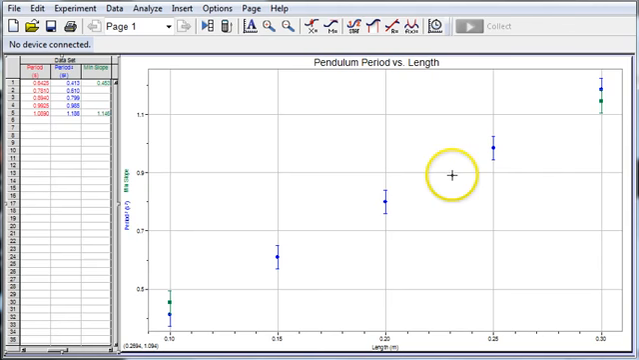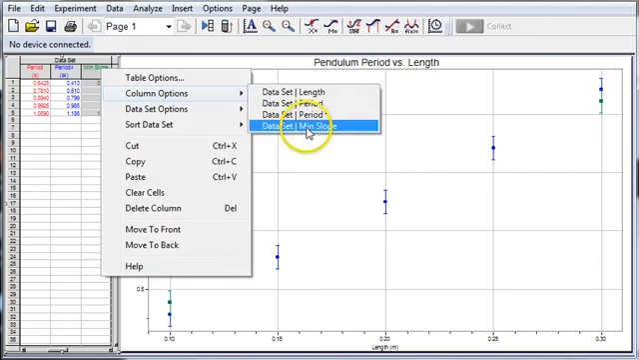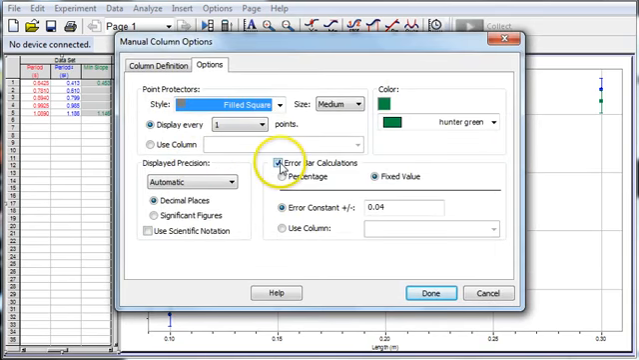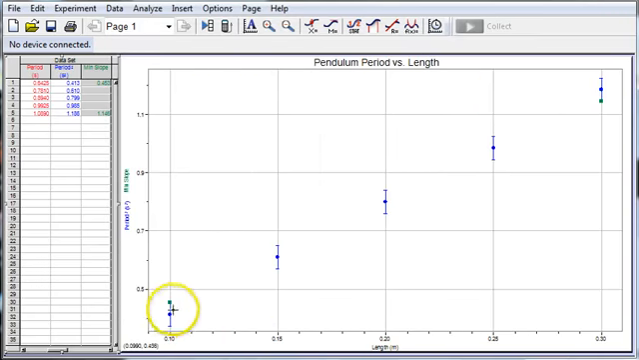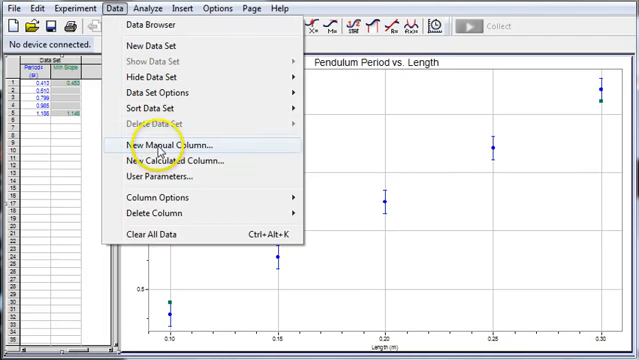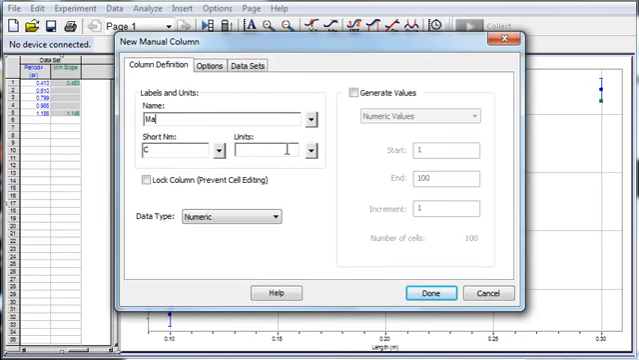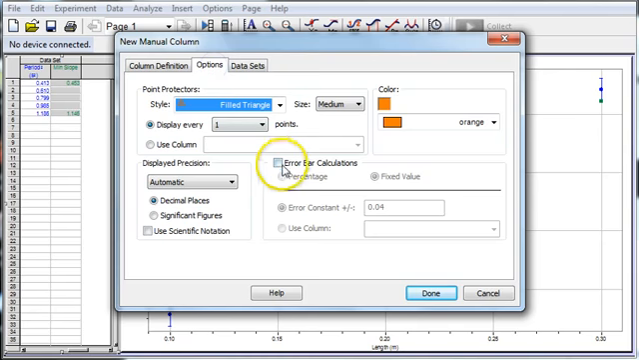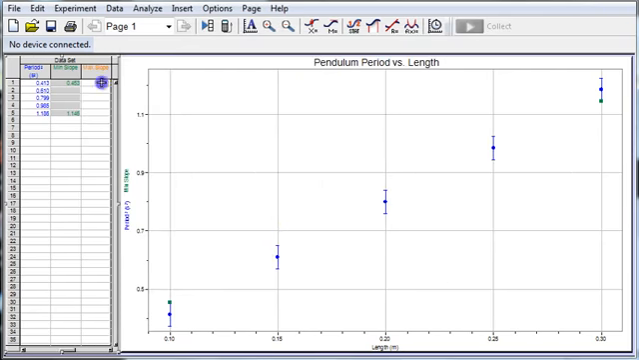Now we actually want to see this on the graph. Well, it looks like there's an error bar. So go over here to min slope and we'll right click on it, column options, min slope. Turn off the error bar calculations, we don't need that. There we go. So we can see them right there and there. And we want to do the same thing with a max slope. So we're going to come in here, data, new manual column, max slope, call it max for short. No units. No error bars now, so that's fine. Done.